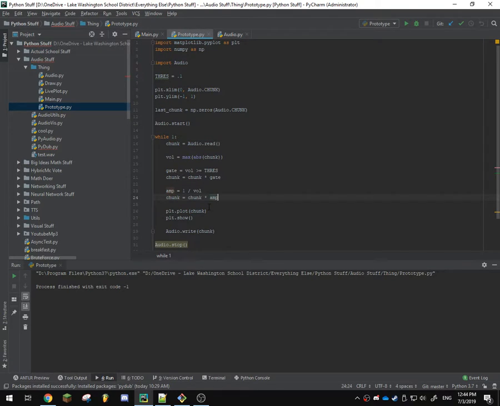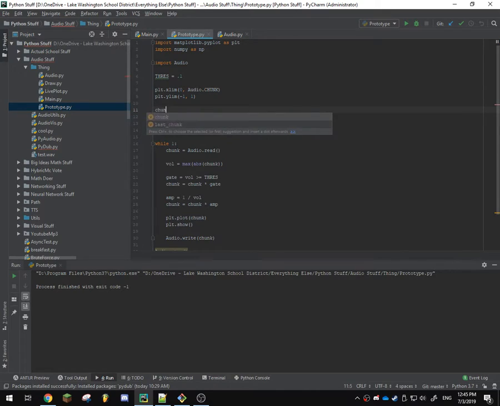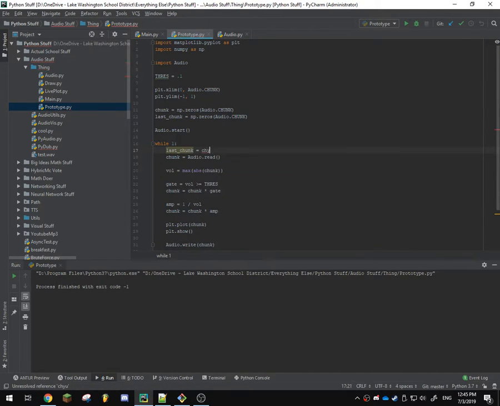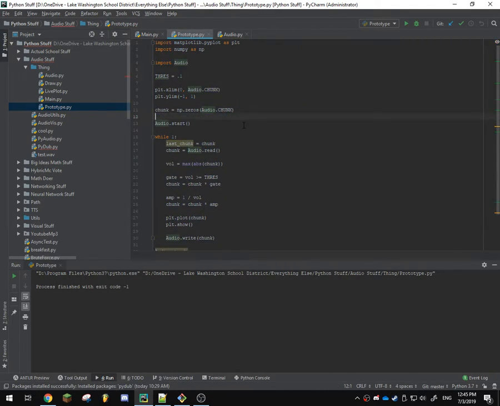Now we also want to do the volume as buffer since we're going to be interpolating. So we're going to set those. Okay, so we're going to have two empty. So we're going to set a new chunk. Last chunk equals chunk. And we can actually do this one, and chunk.copy.